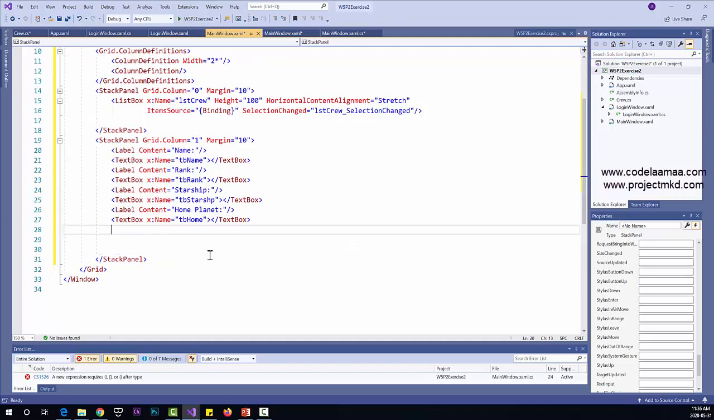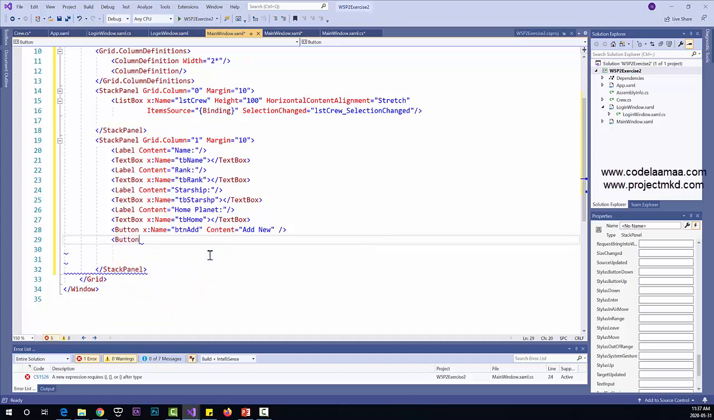So we'll say button x name is btn add. Content is add new. I'll add the click event handler in a minute. I'm just gonna let it generate. Say button x name is btn update. Content equals update.